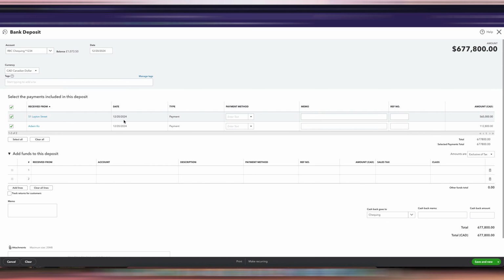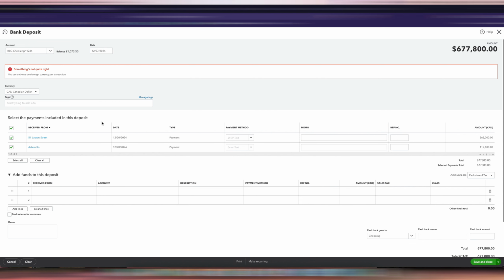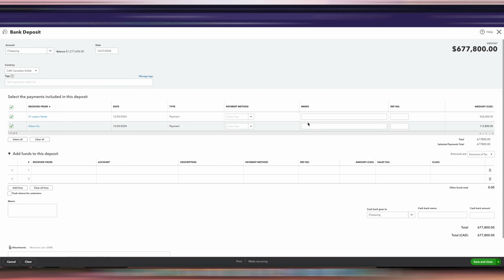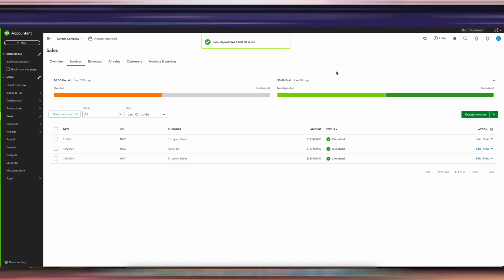So let's say you received the checks on December 20, but you deposited them on December 27, and then you're going to click save and close. Oh, sorry, this account is in GBP, so I can only use the checking account. So save and close, and see how that works. So that's it. That's how you use undeposited funds in QuickBooks Online.